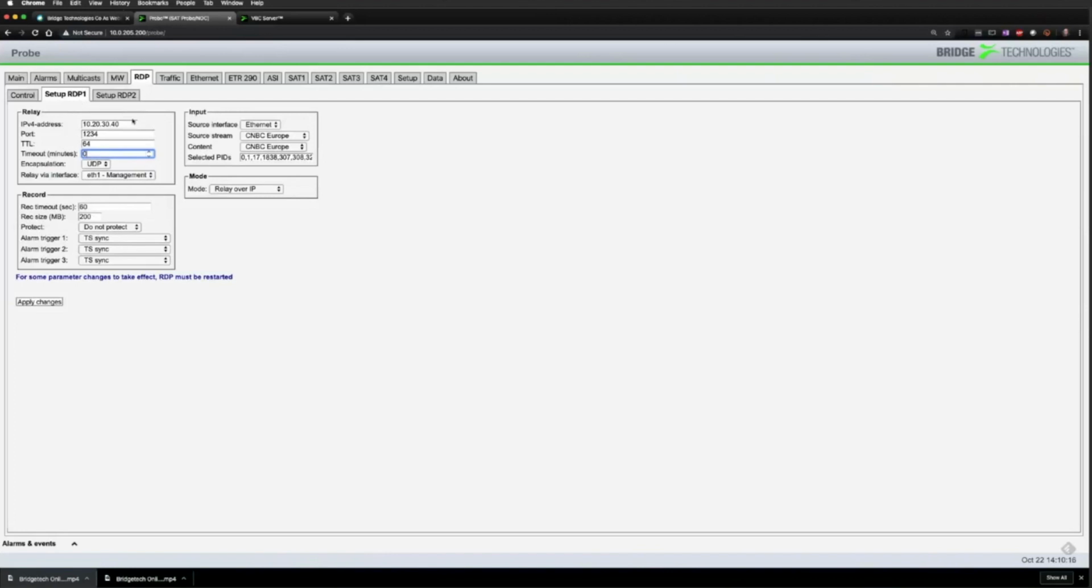I'm sending it. Now, this could be a PC, it could be a set-top box, it could be a number of IP devices that would be able to use a transport stream encapsulated in IP. So realistically, it would be a set-top box or a PC. And I've chosen the management interface as my relay interface. So if I use this setting, then basically I'm sending CNBC Europe.